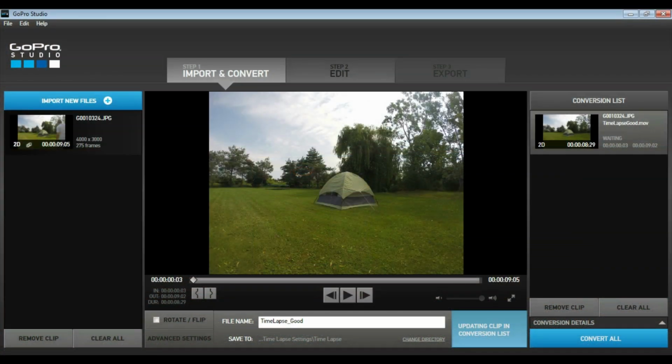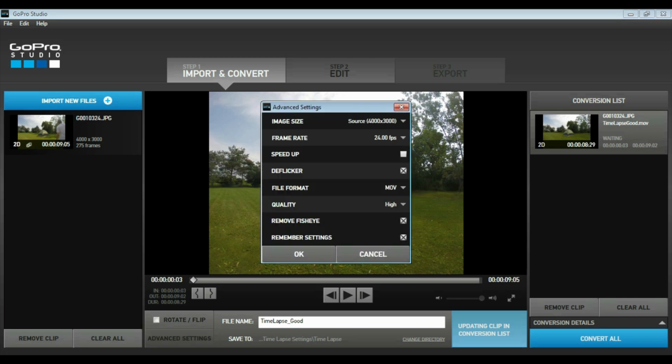So now that I have my video imported into the GoPro Studio, I'm not going to show you how to convert it, how to export it, and all of that. I'm just going to show you what settings I have used. For this one in particular, I've got the image size at its native size right out of the camera, which is the source size. You can also change that to 1080p.